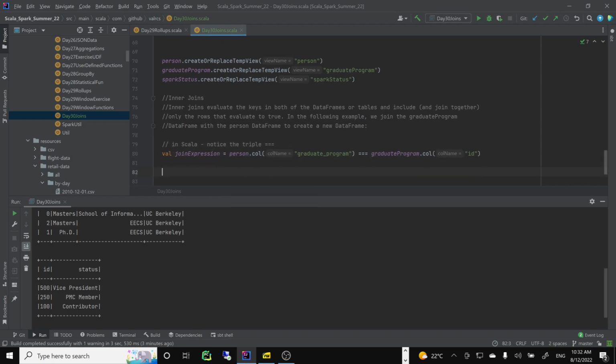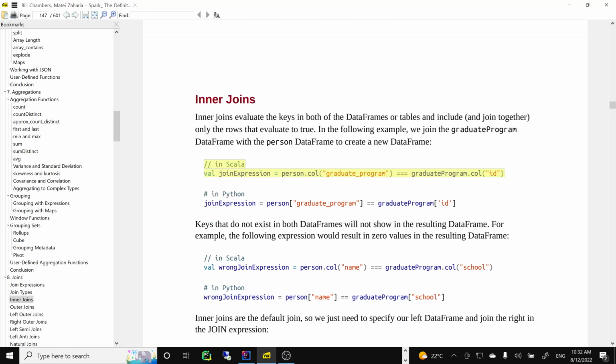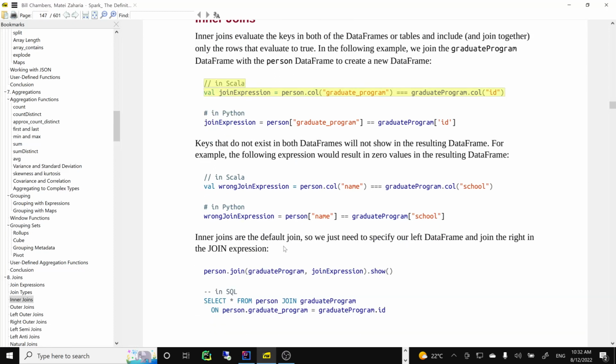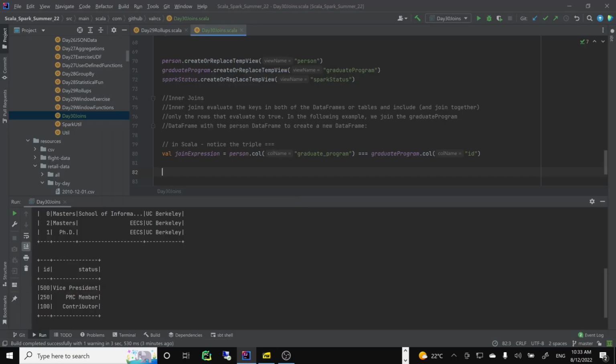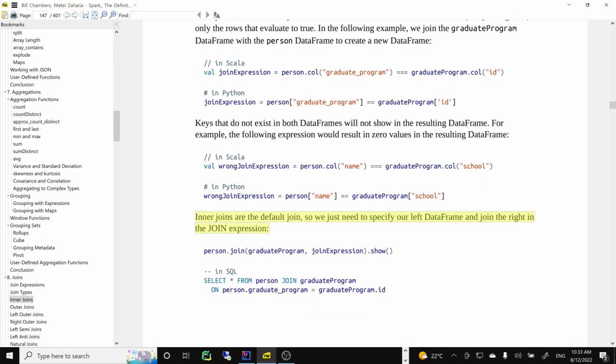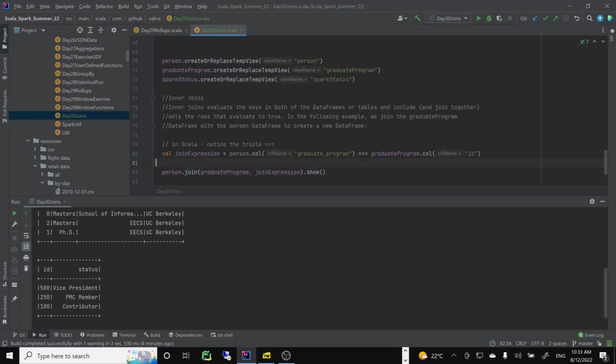Now of course we can apply it. That's the default, so basically we just do join, and it's very simple. As you can see here, you can do the same thing in Spark SQL, but we'll do this first. Join, and show, and it should show everything here. So we just need to do the default join.